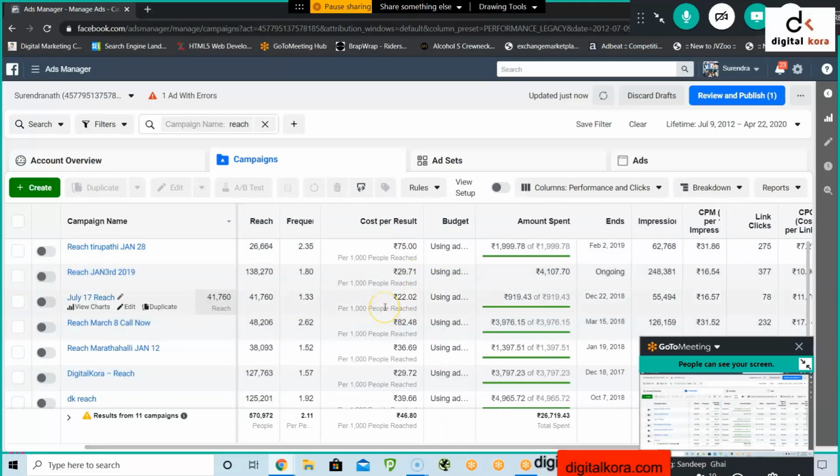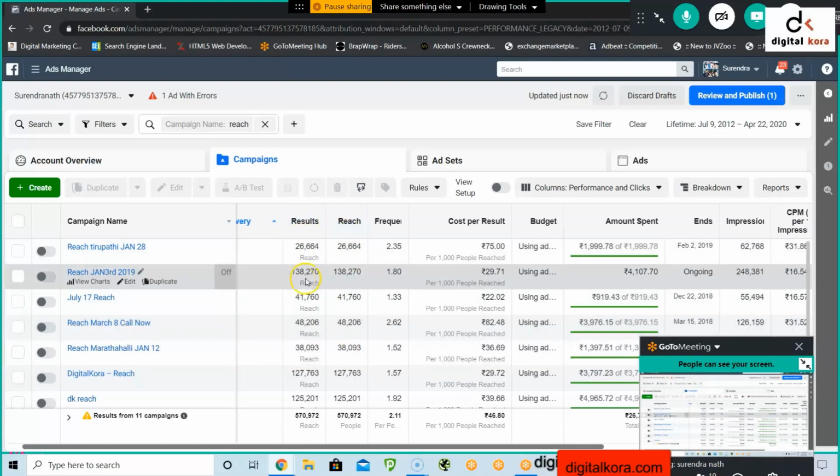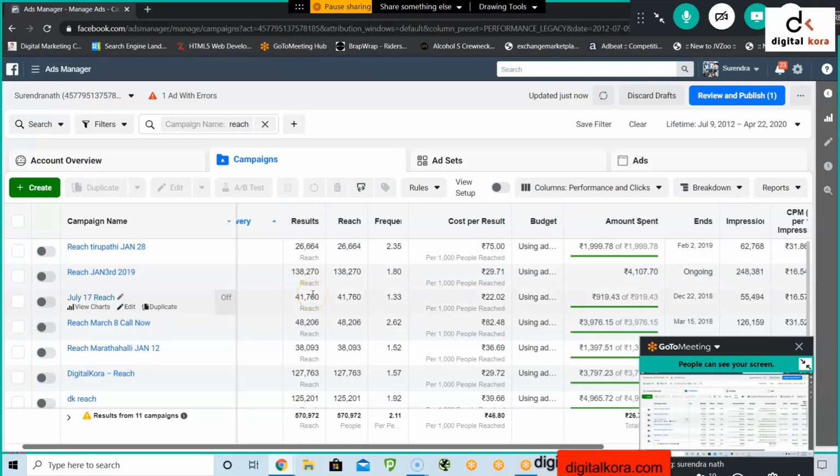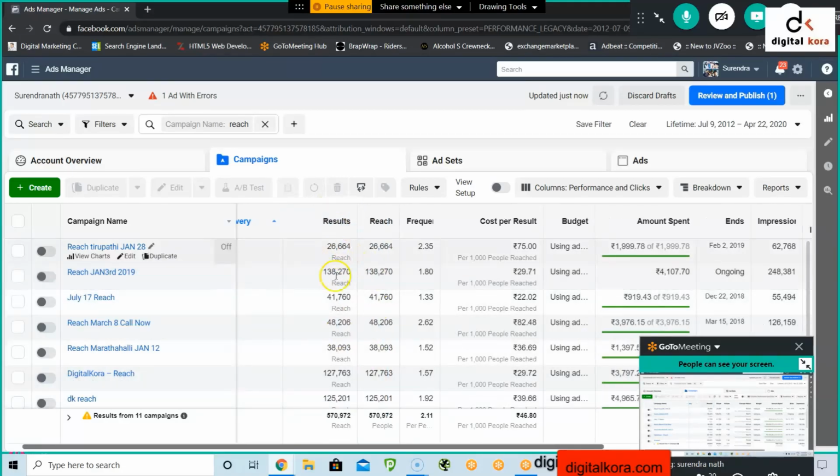Excuse me, what is the difference between reach and result? Reach and results are both the same here. The objective is reach, so results will be reach. If you run the likes campaign, the results will be likes. If you run the lead generation campaign, results will be leads. Whatever objective you are running, that will be the result. See the metrics here. Same.